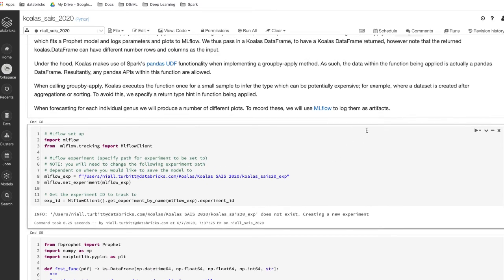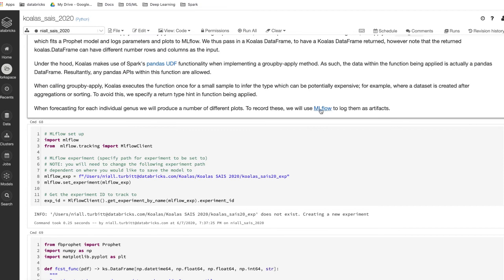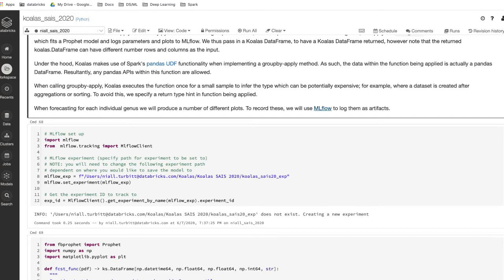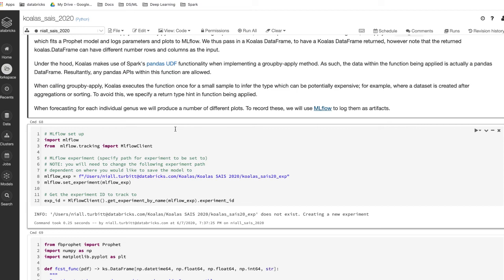MLflow, if we navigate to the MLflow documentation, is an open source platform for managing the end-to-end machine learning lifecycle. We can track experiments, and in Databricks, it's baked into our workspace, whereby we can log to a given experiment location, set up an experiment location, and log different runs.